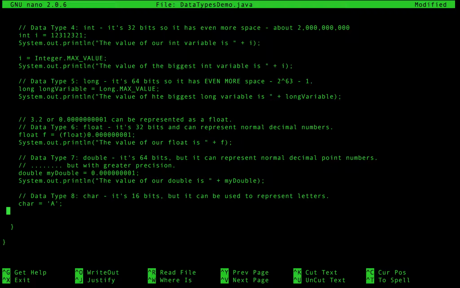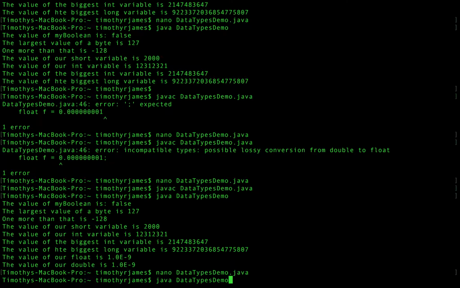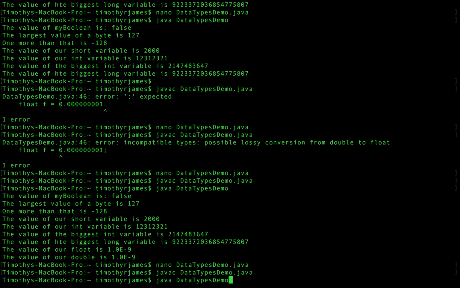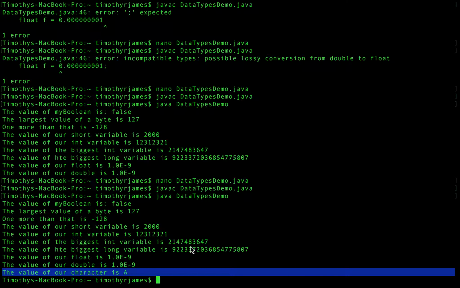So I can use this. I can say capital A, system.out.println, the value of our character is, oh, we didn't give a variable name here. And we can't use C because we use C up above. So we'll call that first letter. Now the interesting thing about this is character is a number, but when we compile and run this, it's going to give us the value of A, and that's because Java is smart enough to know that when we're building strings out of characters, we want to use the character representation.